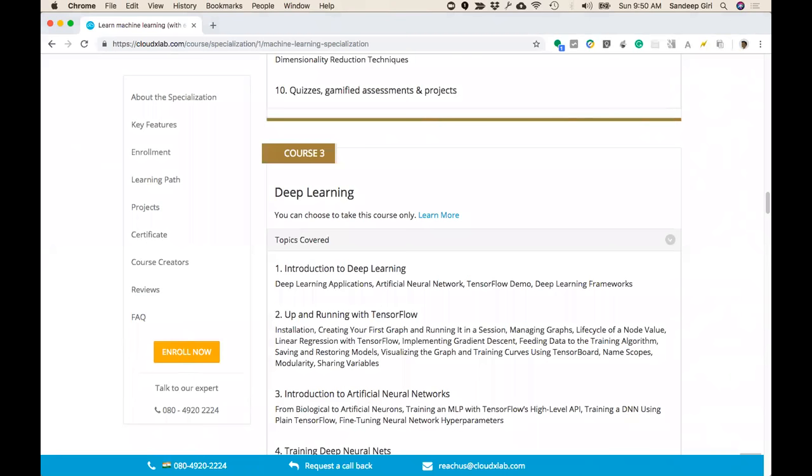A question from Rohan is about a reference book for machine learning. You can take a look at the deeplearning.ai website, and that is the one that we are following, okay?